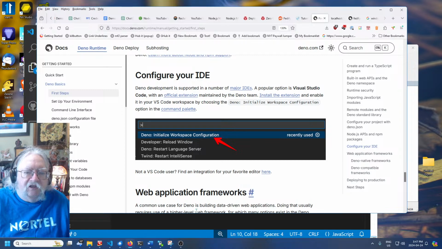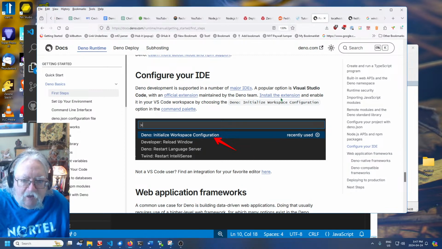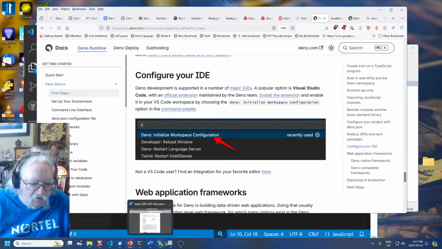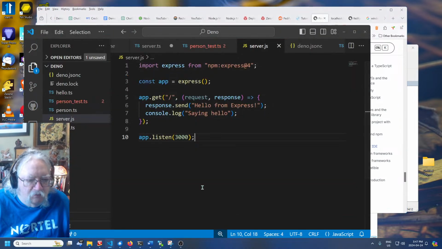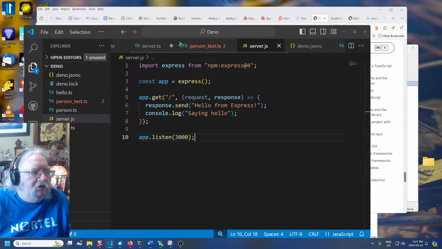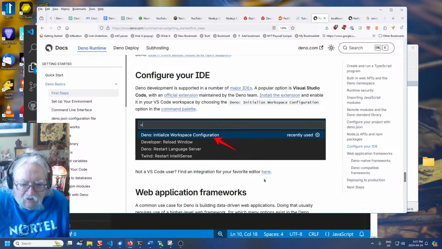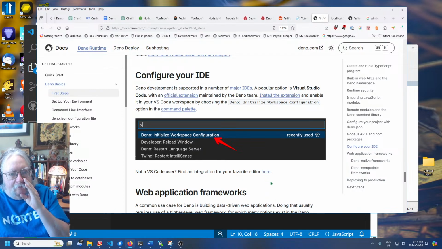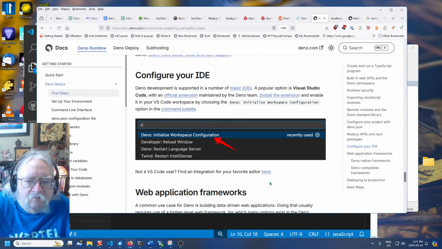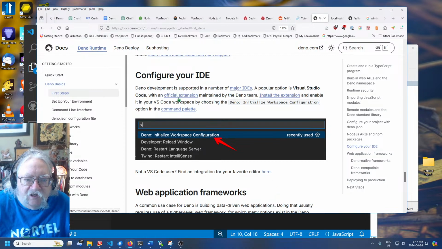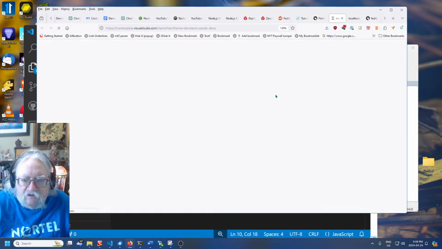Configuring your IDE. Your IDE is Integrated Development Environment. A popular option is Visual Studio Code, which is in fact what I'm working with. This is Visual Studio Code. You can tell because of the logo up here. There's an official extension maintained by the Deno team. All right, so let's install the extension.